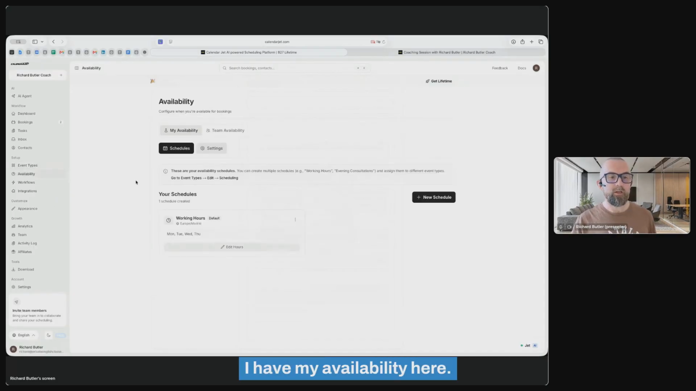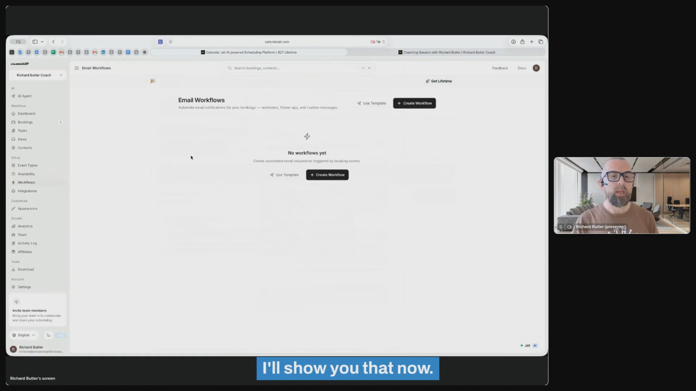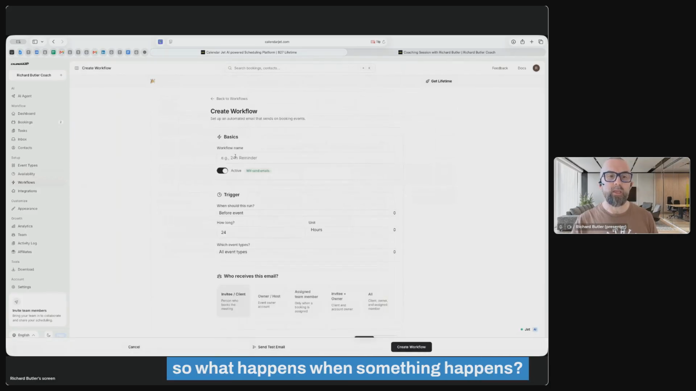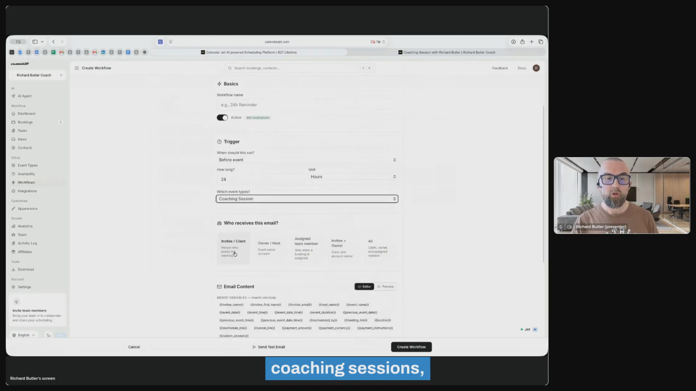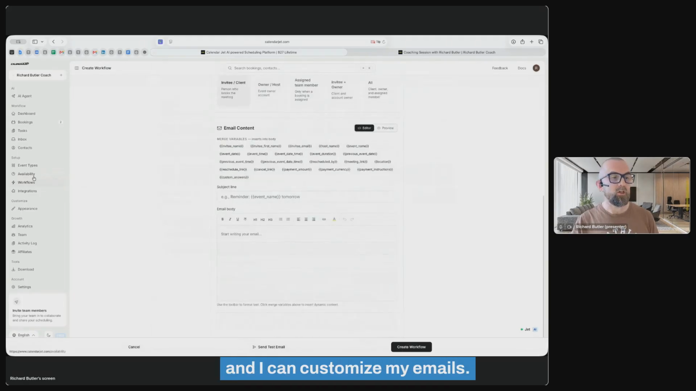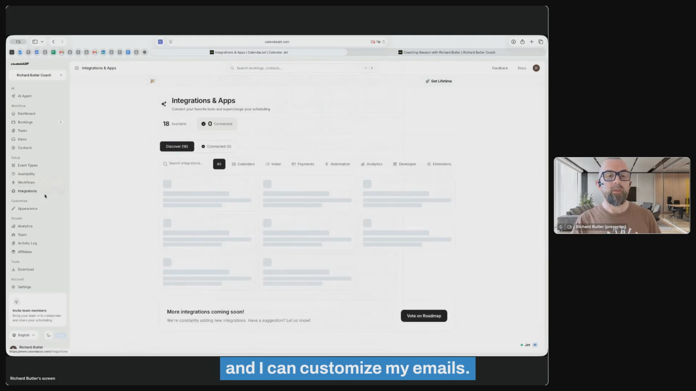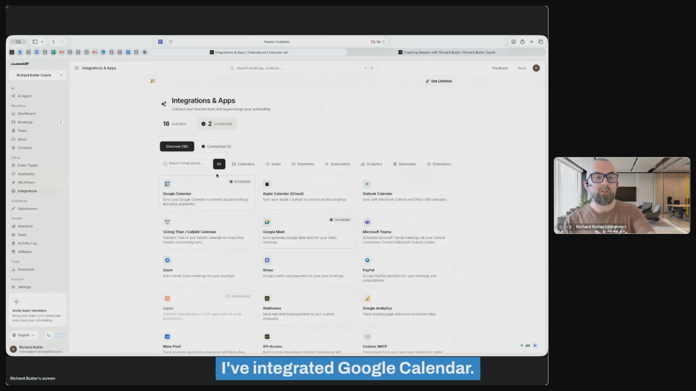I have my availability here. Let me just go through this. So I can put in my working hours. I can also get the integrations. I'll show you that now. I have workflows here. So what happens when something happens? So workflow name, 24-hour reminder, before event, 24 hours, all event types, coaching sessions, who receives the email, and I can customize my emails. With integrations here, I've integrated Google Calendar.